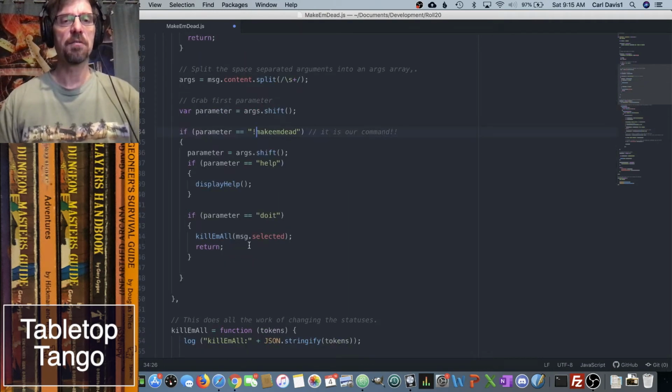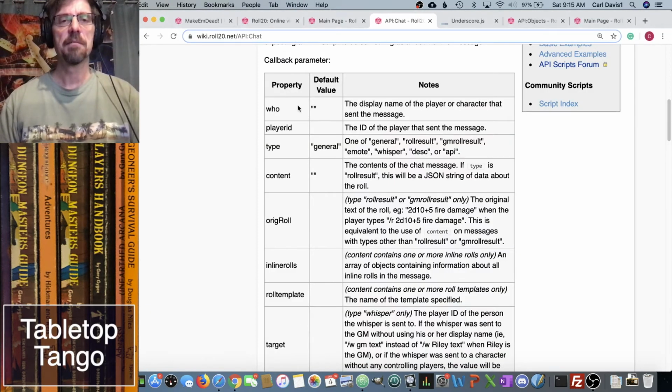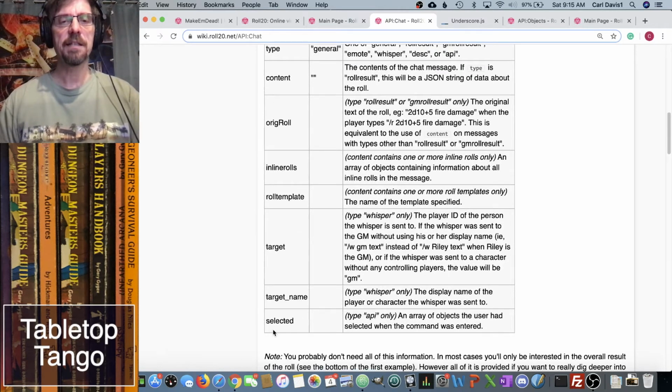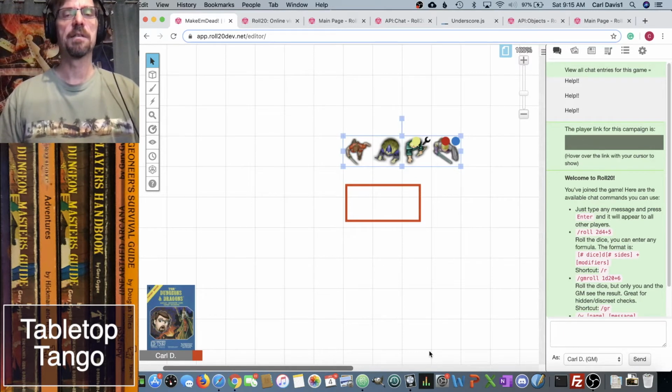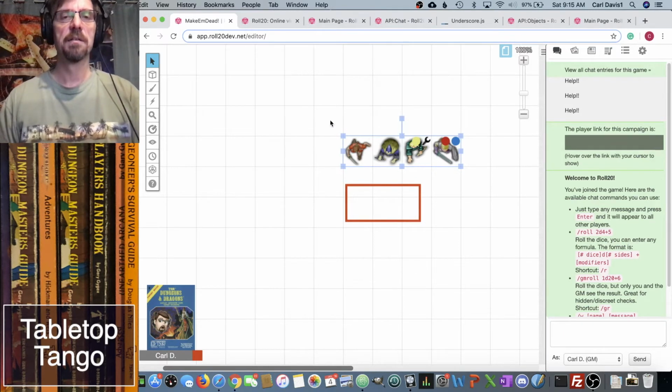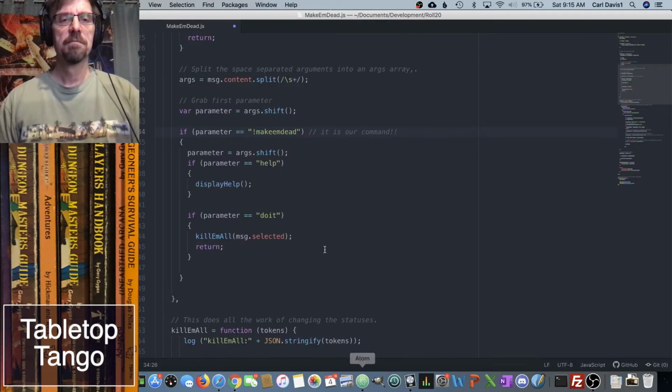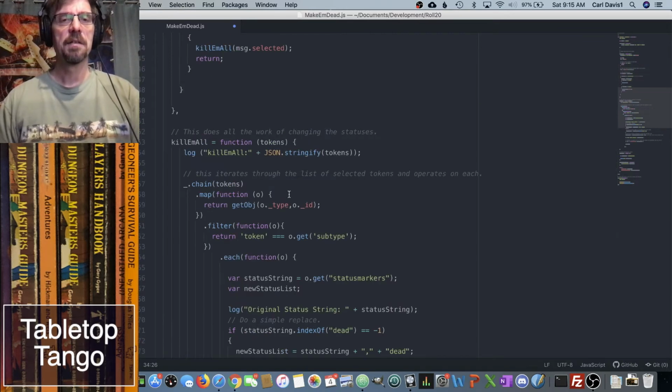What I'm passing in is message selected. If we go back to our message, selected is an array of objects that the user has selected. So when I get into my application or my game and I run the script with a couple of things selected, both these tokens will get passed in, and I'll get them as part of a list. I get that list, I pass it in, and then we do a bunch of work.